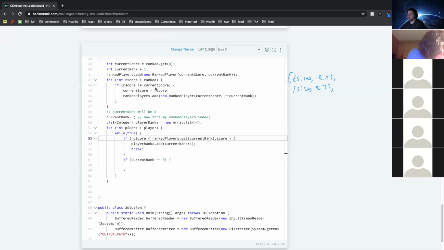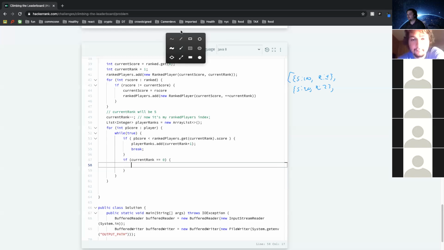But since we know that if they're on the first player, they're not less than them, they're either equal to or greater than. Well, in the sense that if the player has the same score as the first player, what rank do they get?